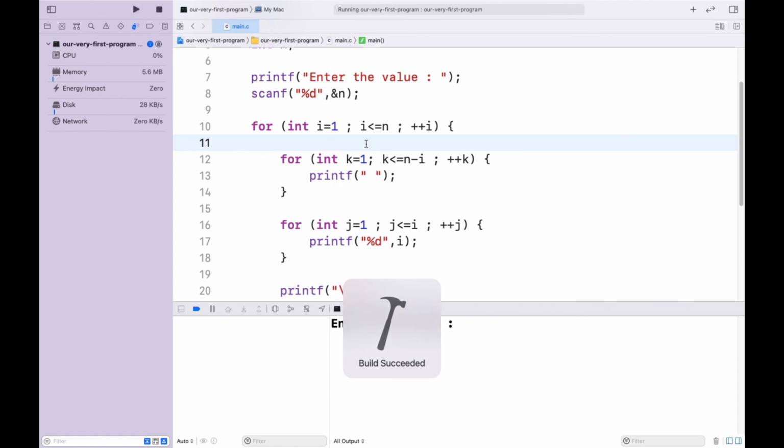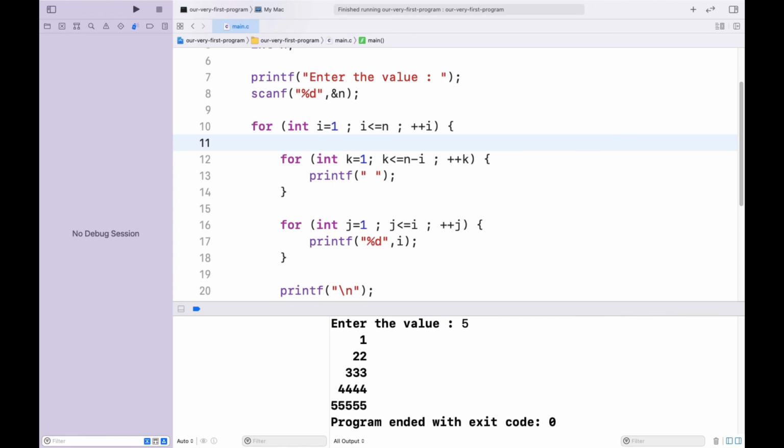I hope it is working. Let's take n as 5. Yes, you can see in here our pattern is working very fluently. There is no error at all. I hope you understand why we are having n minus 1.